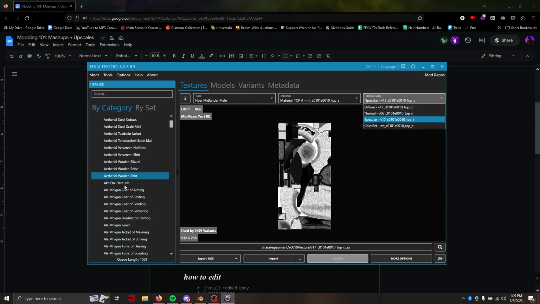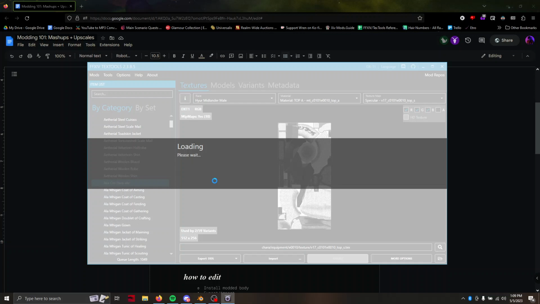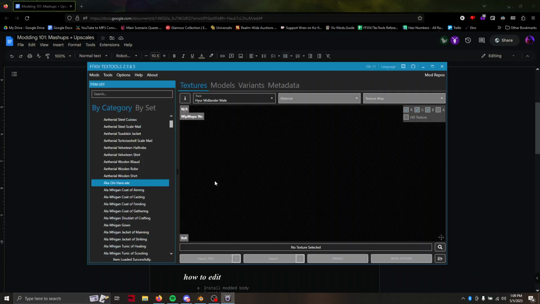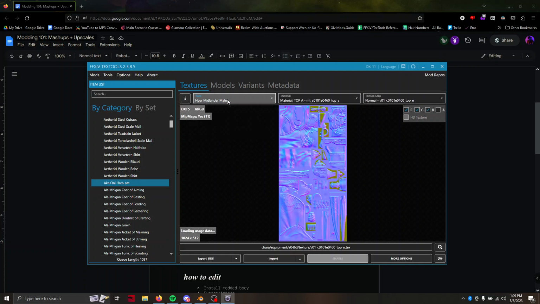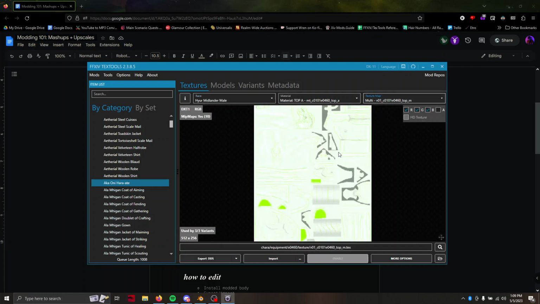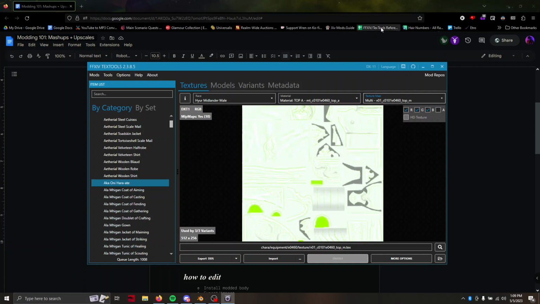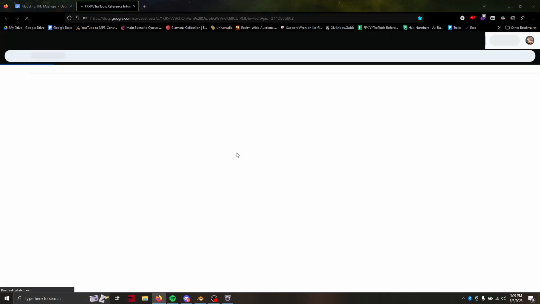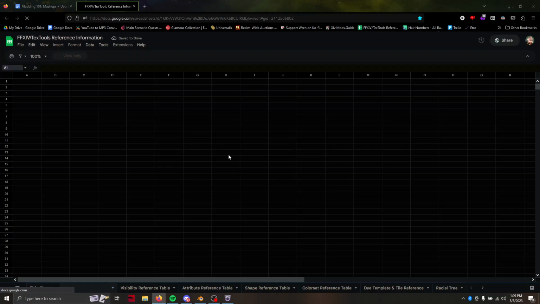And then there's also another type of map that Final Fantasy uses. So diffuse and speculars are usually used for old items. What items these days usually use are normal and multi-maps. So a multi-map is a combination of multiple types of texture.